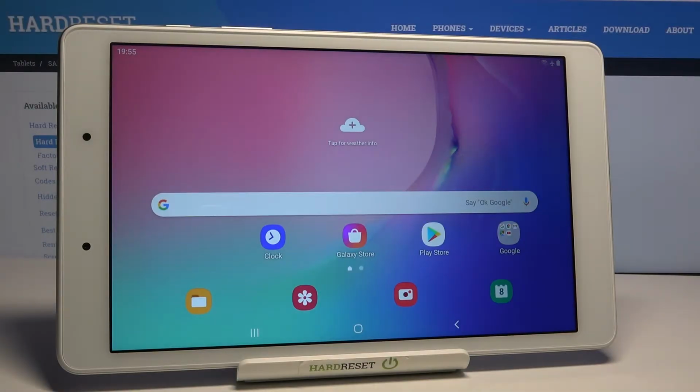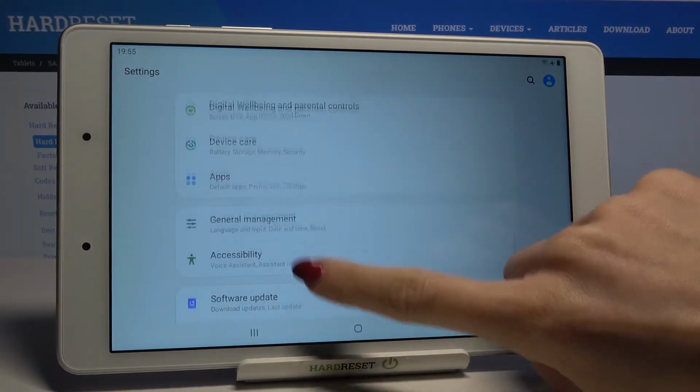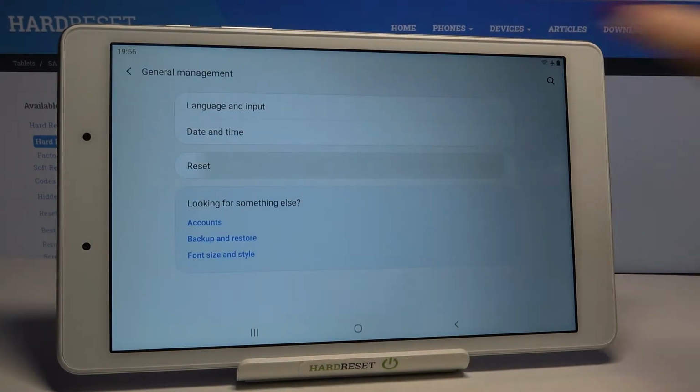In front of me is Samsung Galaxy Tab A 8.0, and let me show you how to reset network settings. So at first you need to open the list of all apps, go to the settings, then locate and open general management, and click on reset.